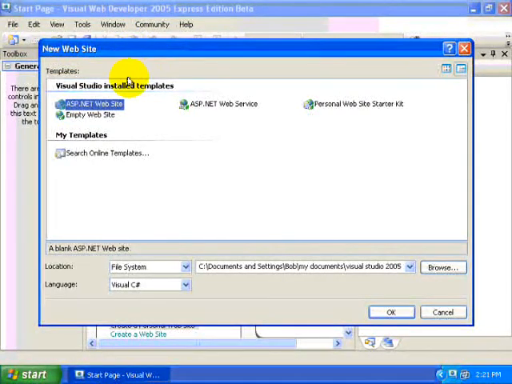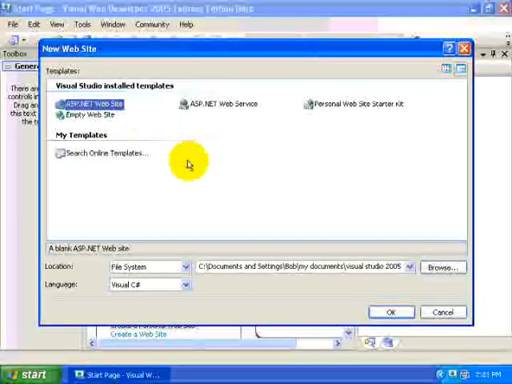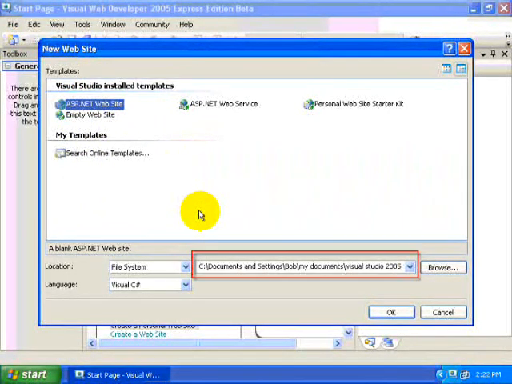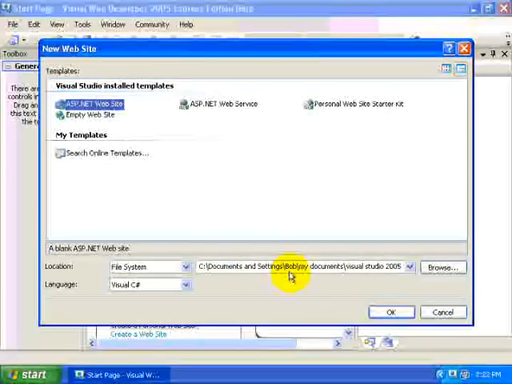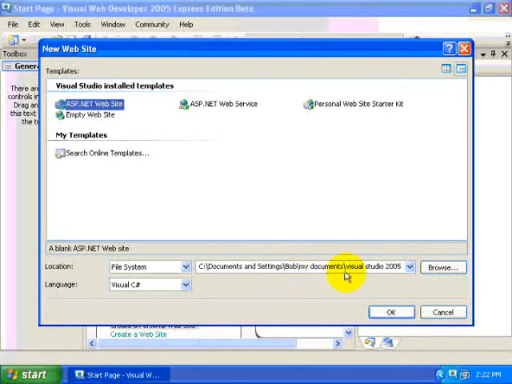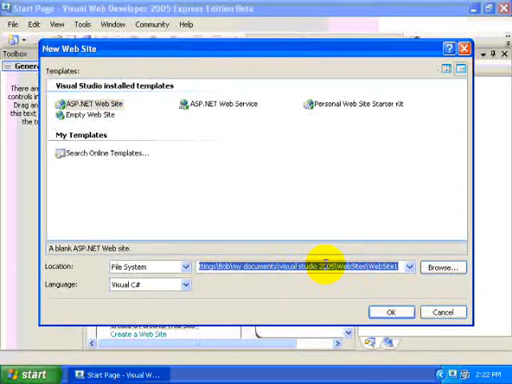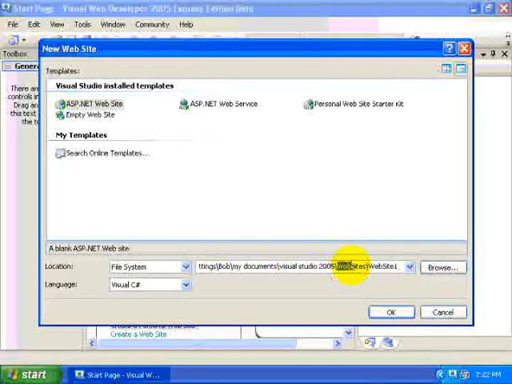You can see that there are several templates that are installed, and I can also search online for templates. I'm going to make sure just to have ASP.NET Website selected. I'll need to select a location where I want to save my project and my website that I'm working on. So you can see here where it's going to place my website files by default. It's in the Documents and Settings for my current user, who happens to be Bob. In the My Documents folder, there will be a Visual Studio 2005 folder with another subfolder called Websites.